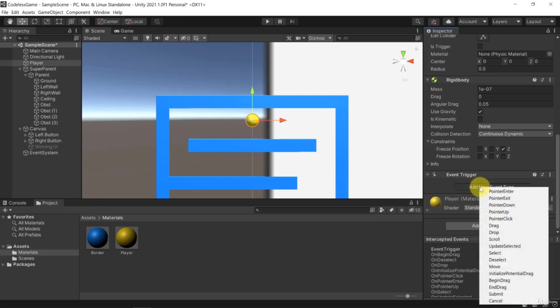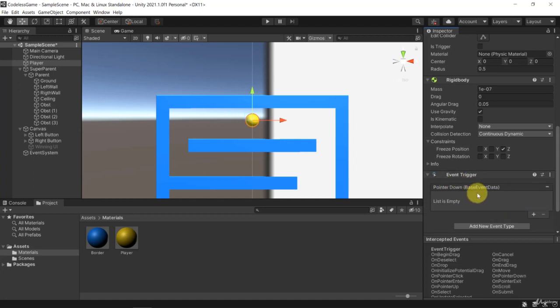So let me click on that. And you see there are a couple of options. So here, this event trigger is added to our player. So I could now select any of those event types, such as, for example, once I clicked on something, that would be either pointer down or pointer click. Basically, once I pressed the button onto my player, this event will be triggered.